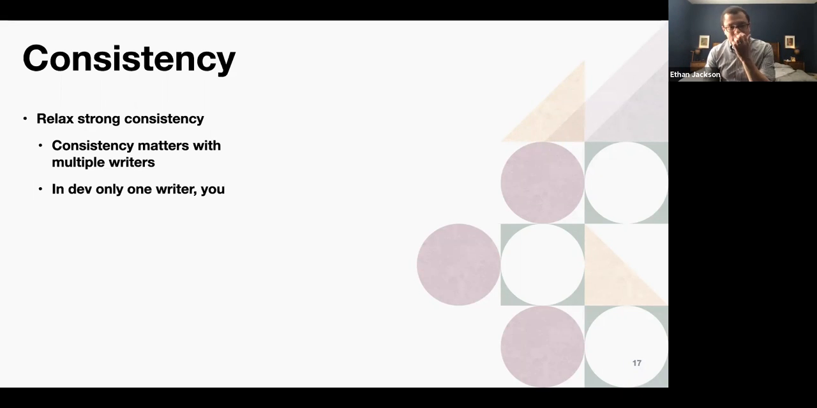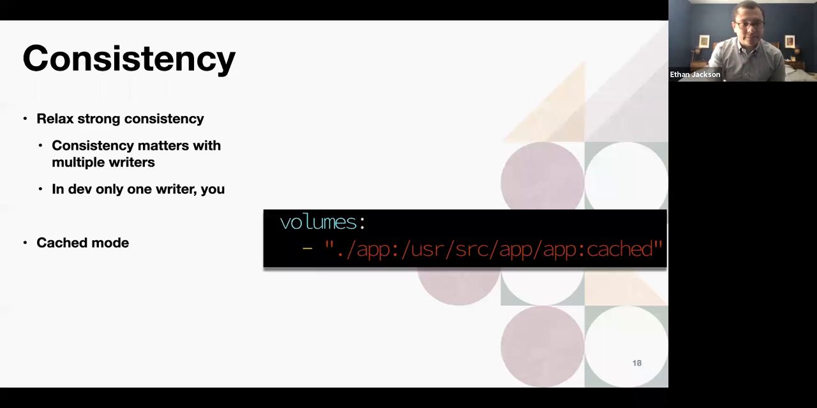It turns out in development, you don't really need that. You typically only have one writer, which is you editing your code. You're not running a crazy multiple database setup on your laptop usually. So you only have one writer, that's you, and then you'll have two readers, your file editor and the container. But since you only have one writer, the consistency guarantees aren't particularly important.